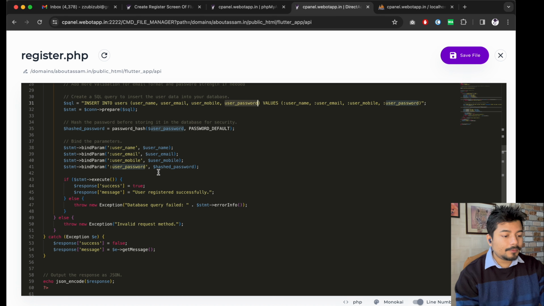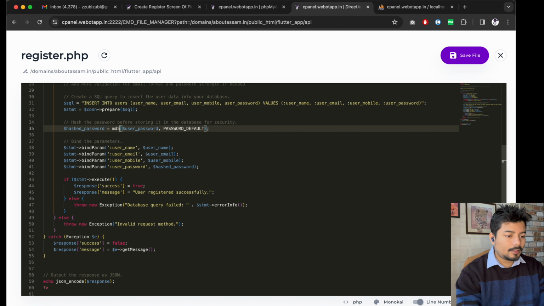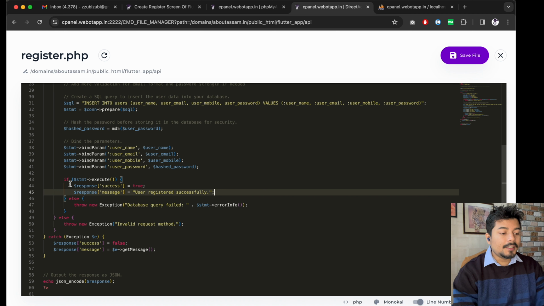Next we have, okay, so here I did one mistake, that is we'll be encrypting the password with the encryption of MD5, not hashed password. And done. Now here we have used bind parameters, and here if we get the response as true, in that case we'll be showing that the user registered successfully.